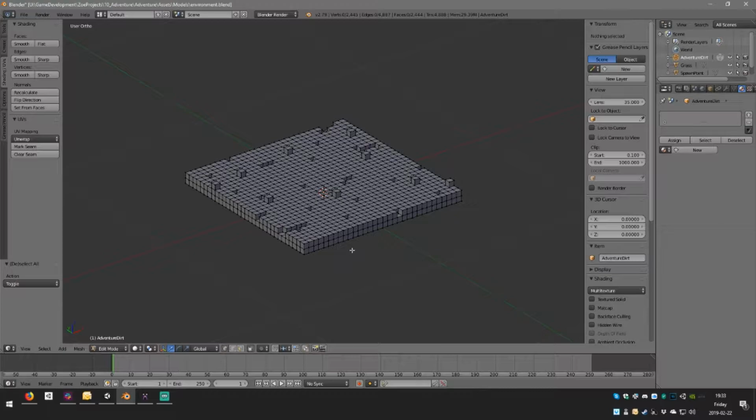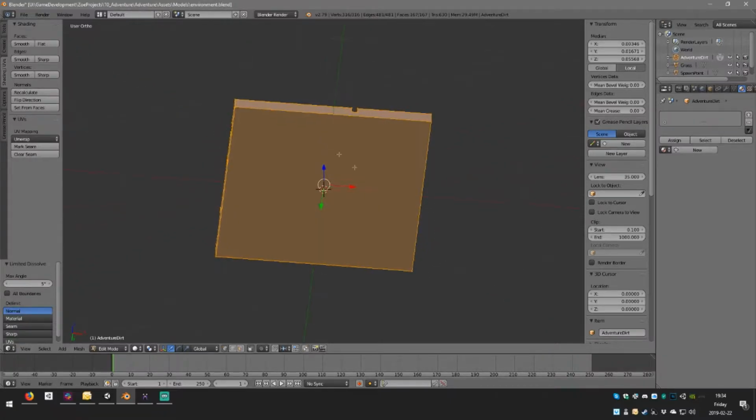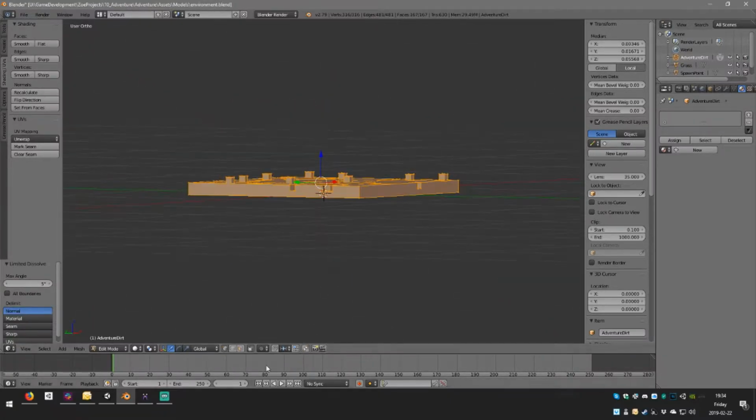So press A to select everything. Press space. And now select limited dissolve. That's it. Boing. All right. And gone. So a lot of stuff that's much nicer to deal with now.